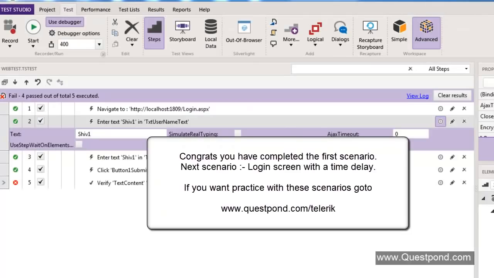So this was a very, very simple scenario, login screen scenario, and we have kept it simple because this is the first automation test you are recording, so we don't want to put you in complexity at this moment. I hope that this will give you a very nice base for the coming up complex scenarios. Now the next scenario, that is scenario number 2, is login screen with a delay. That's a bit of a complex scenario. So in the next scenario, we're going to see login screen with a delay.